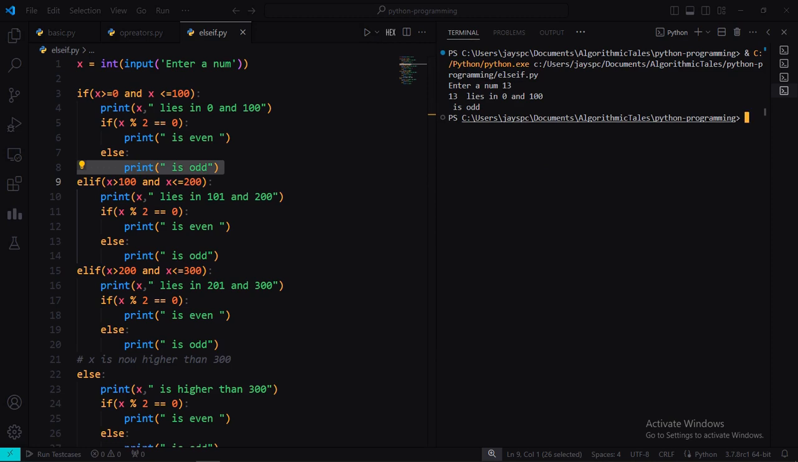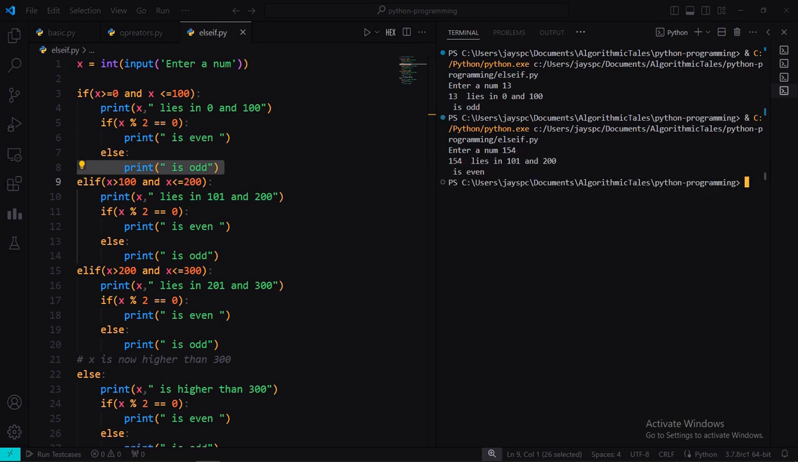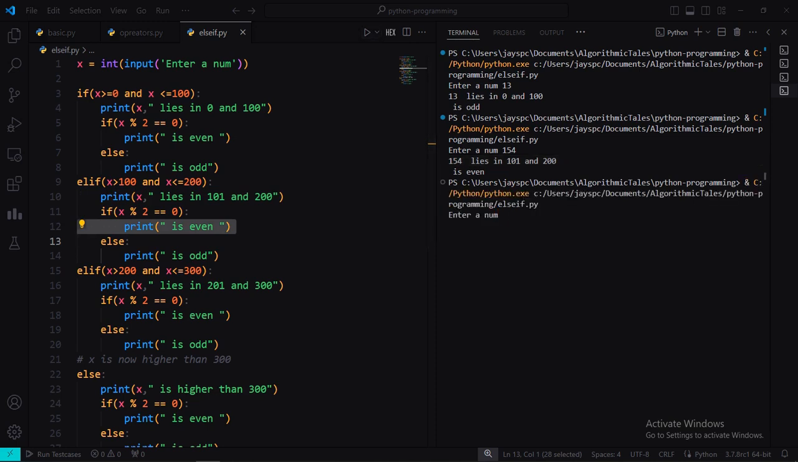And similarly for the other examples, let's say something like 13. It says it lies between 0 and 100, and it's on. Let's try another one. Let's say something like 154. It's going to say it lies between 101 and 200, and it is even. Right. Let's try a few more.